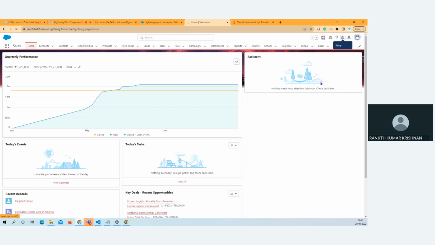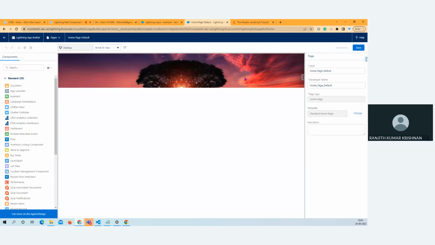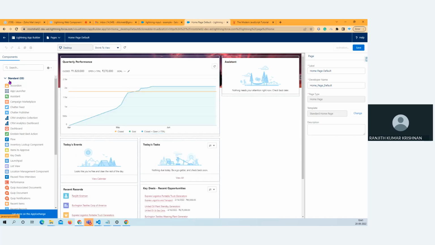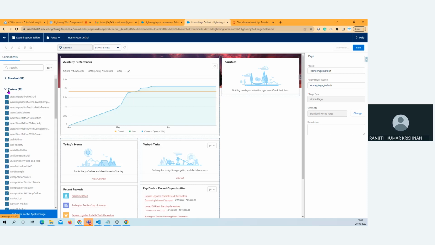This will take you to the Lightning App Builder. What is Lightning App Builder? The App Builder page that you are going to see now. In Lightning App Builder, you can build the app without any programming, like an admin can build. And you are seeing the section here, Standard and Custom. The custom will show what components we have so far deployed into the org.